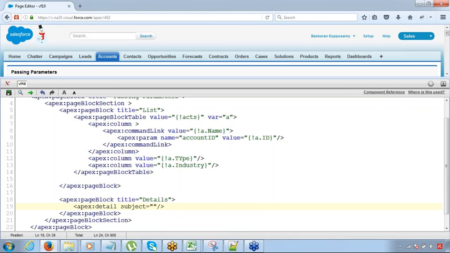Because in this example we are not supplying the ID in the URL, the Apex detail component can take the ID through subject also. There is an attribute called subject. It can take the ID from there. That is it. So it's going to take the ID from here. Now what we have to do is call this account ID here in the subject. So this account ID is a parameter.